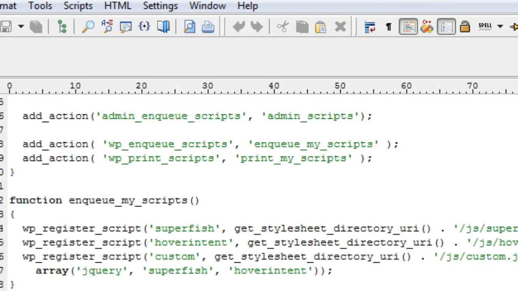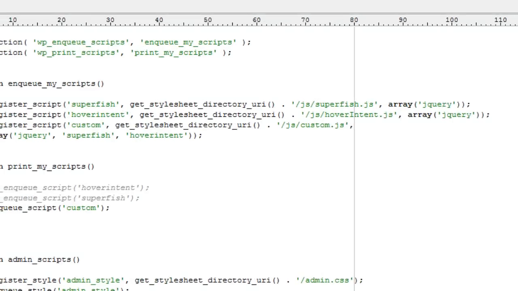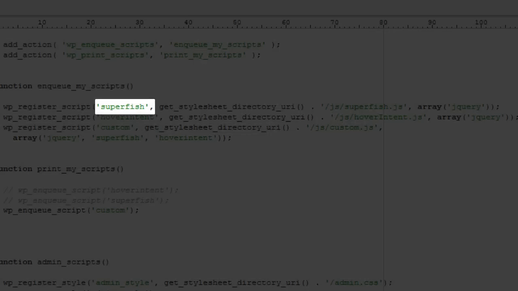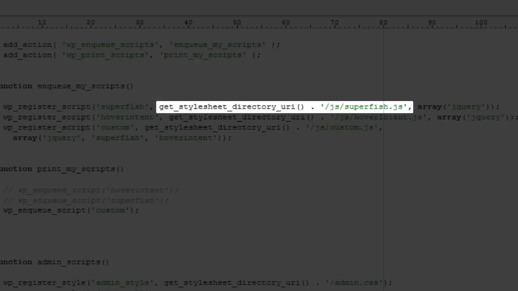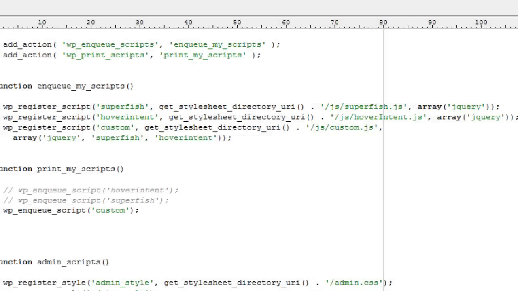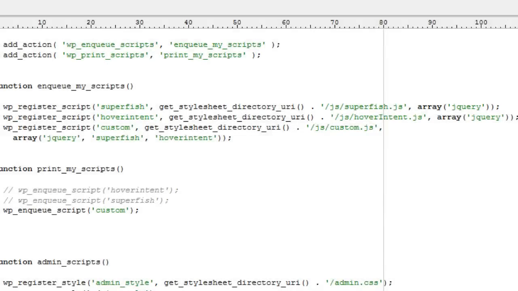Now I implement the function enqueueMyScripts, where I register all the jQuery scripts that I want to use in my theme. To do this, I use the WordPress function wp_register_script. The first parameter is a short handle to identify the script. The second is the path and the file name of the script. Third is an array of handles for all scripts that need to be loaded beforehand. In this case, we make sure that jQuery will be loaded first.